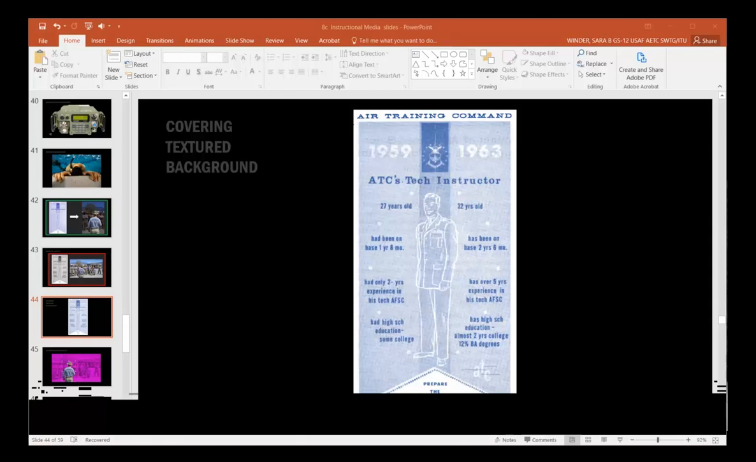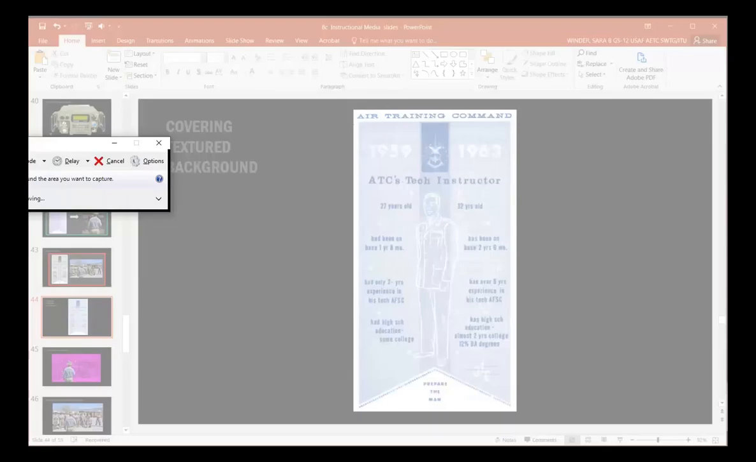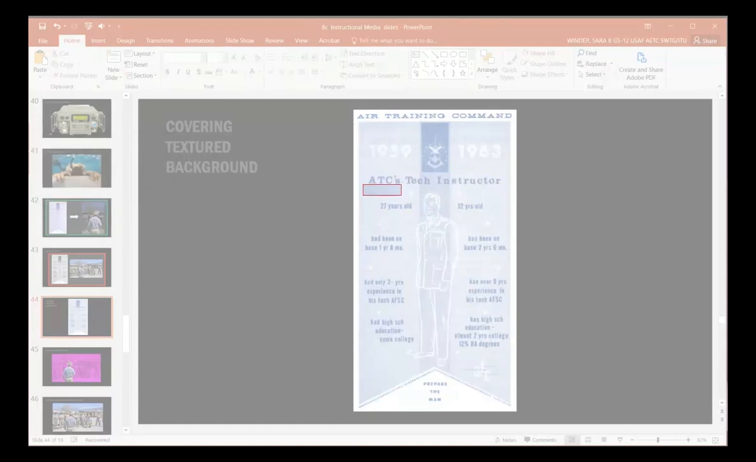For this demonstration, we'll learn how to cover up or duplicate a textured background. First, select a photo that has enough white space or desired texture to be able to replicate it. Once the image is inserted into PowerPoint, you will open the Snipping Tool software to snip a patch of the desired background. Select a portion of the background that you want to use as the patch.